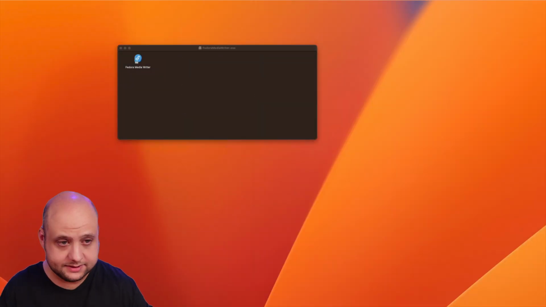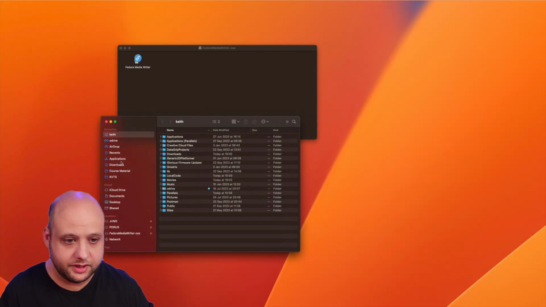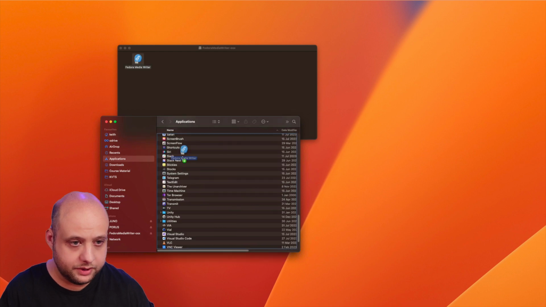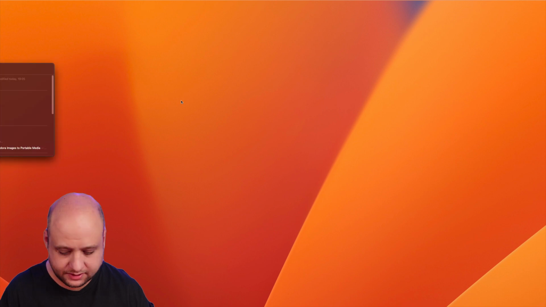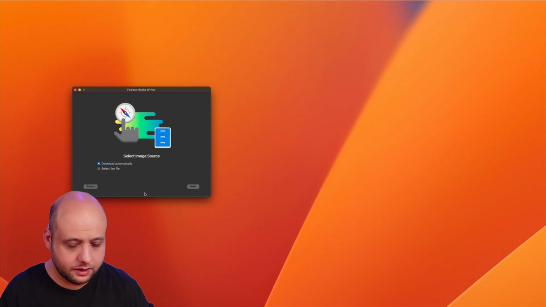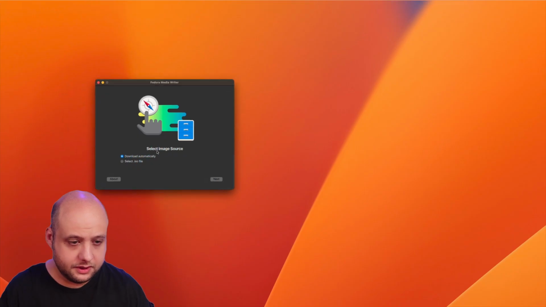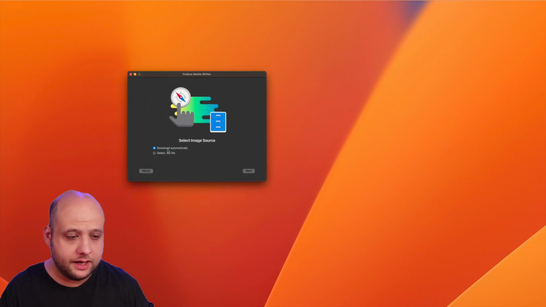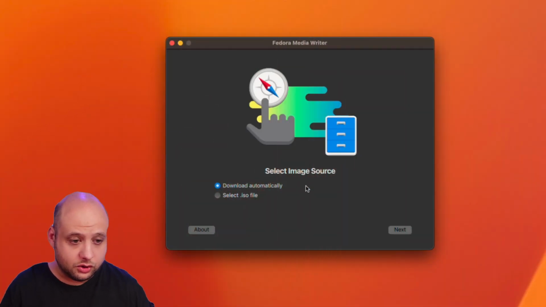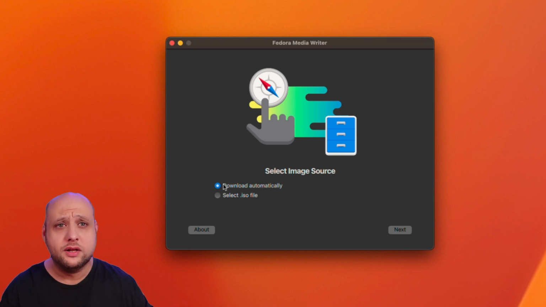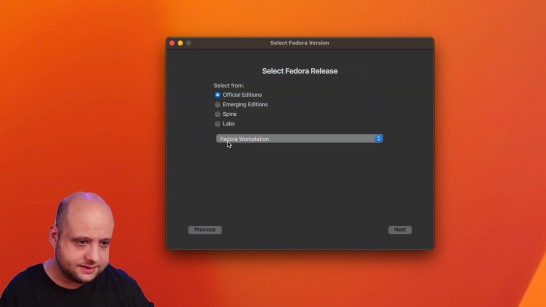So in my case, since I'm on a Mac, I'm just going to get Fedora Media Writer, which I've opened, and drag it to my applications folder. That's done, and now I'm going to launch it, and here it is. Okay. Now from here, I can choose to download the ISO directly. So the ISO is the type of file you need to boot Linux, or you can download it automatically. I'm fine with download automatically, so I'm going to click next.